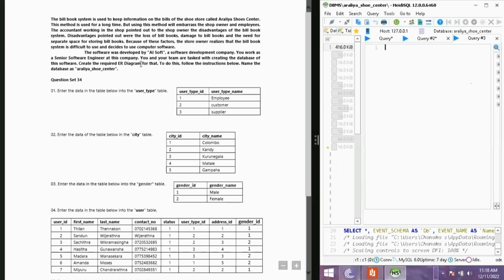Now we are the senior software engineers in the software development company. We want to build this inventory control software, and we have been given some instructions. We need to obey those instructions and do our job. We created all the tables in my previous three videos. If you haven't watched them, you can go and see them.